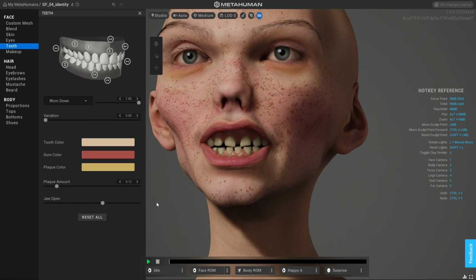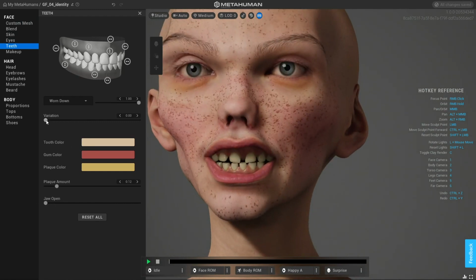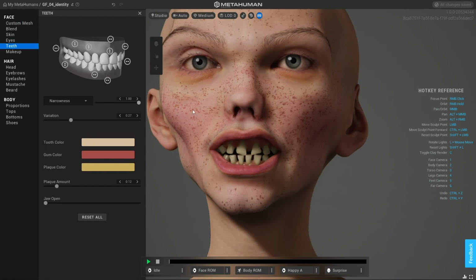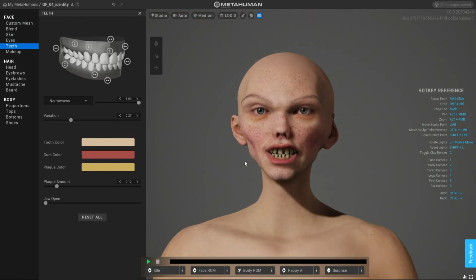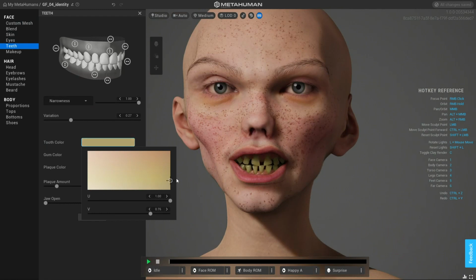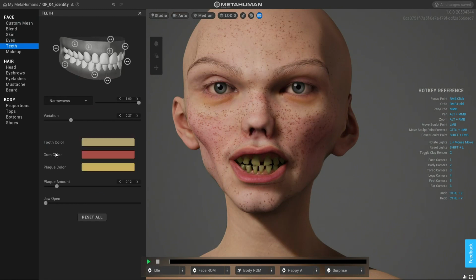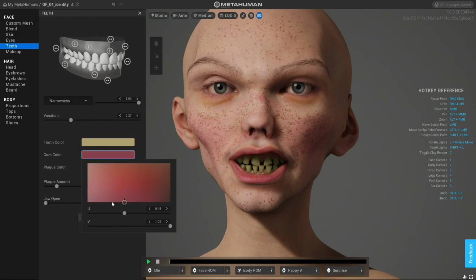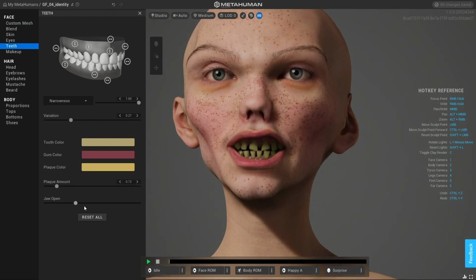Let's do. Receding gums. Yes. Narrowness. Yes. Perfect. Let's give him a little bit more plaque. Let's give him some gingivitis. How come this won't open the jaw? Is this thing broken?